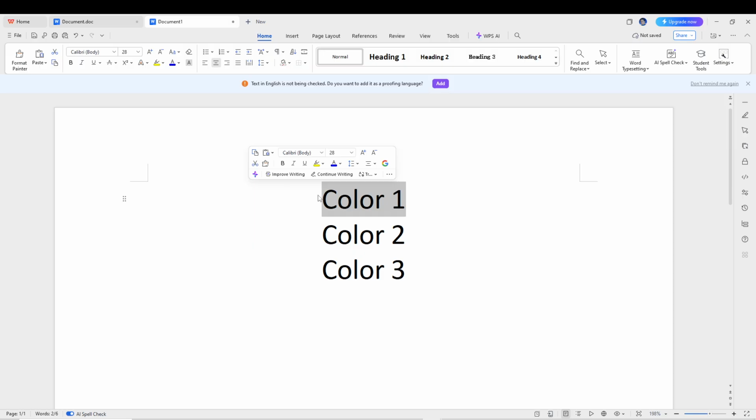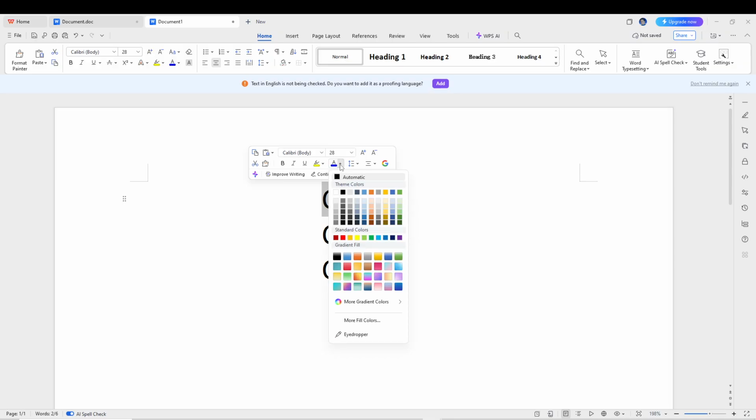Once your text is highlighted, look for the A icon in the toolbar. This is the text color option, and it gives you control over the appearance of your selected text. Next, tap on the small downward triangle next to the A icon.